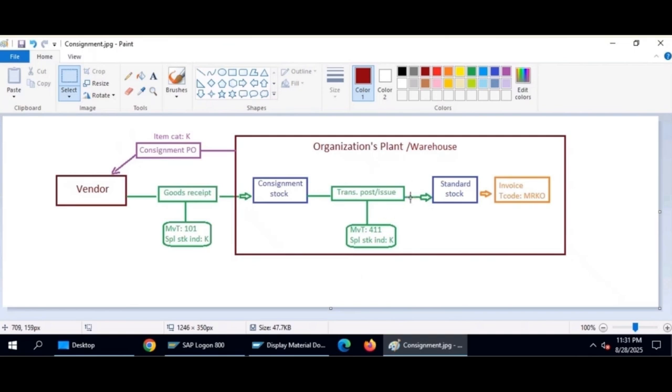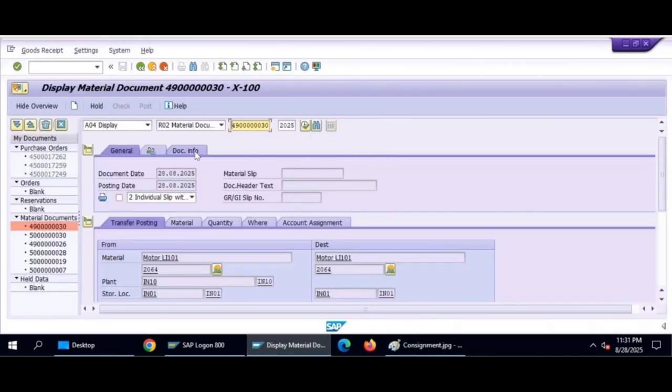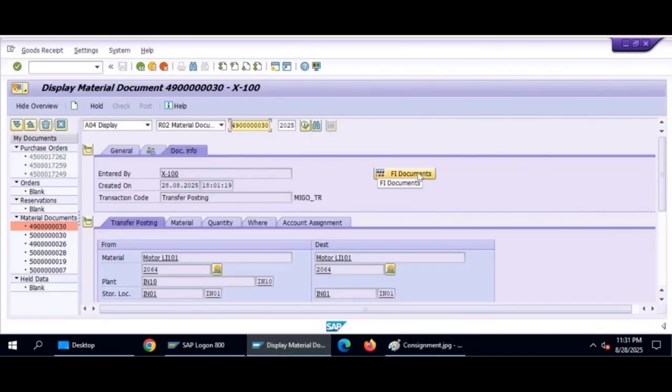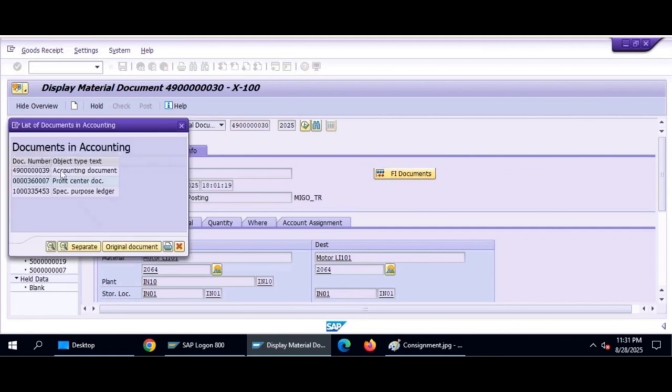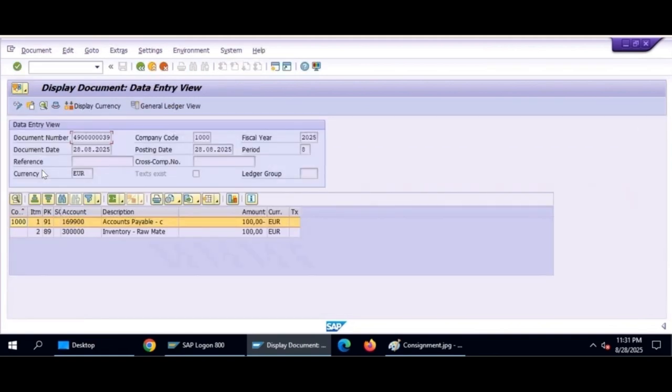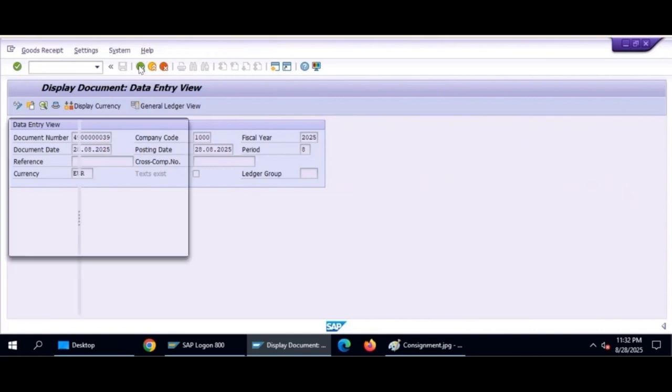So we have completed the transfer posting. And as I said, after the transfer posting, the accounting document is generated and the stock valuation happens. So let's check the accounting document. Go to document info, FI document. Okay, this accounting document is created and the accounting entries are available here. The consignment account payable is credited and the inventory stock account of the material is debited. Go back.